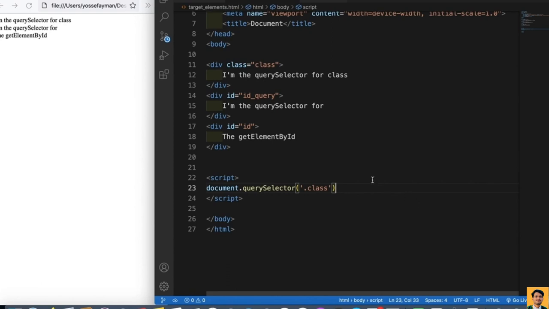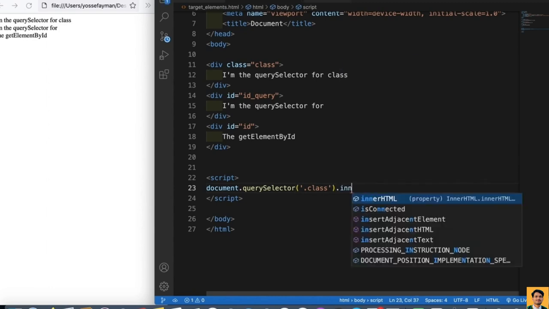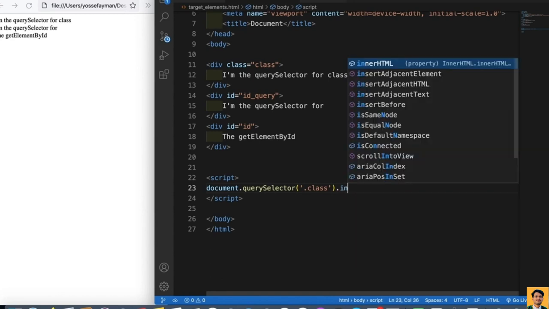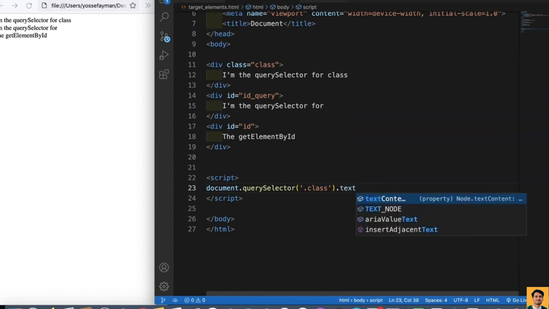Let's try to do something here. Let's try to change the inner text of this class using JavaScript. To do that, we will make a dot here. We can make innerHTML, but I always prefer textContent. And then I'm gonna show you why in the Stopwatch project. I will show you the difference between the innerHTML and the textContent. And we will make equal.